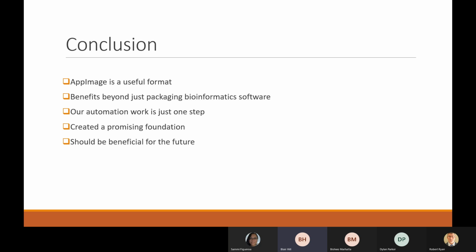In conclusion, we think AppImage is an interesting and useful format. It's a free and open source project that helps make software portable across Linux distributions. This has benefits beyond just packaging bioinformatics software. Making a centralized repository of research tools as app images that work on any distribution could streamline academic research across the country. And automating AppImage creation is just one step towards those types of possibilities.